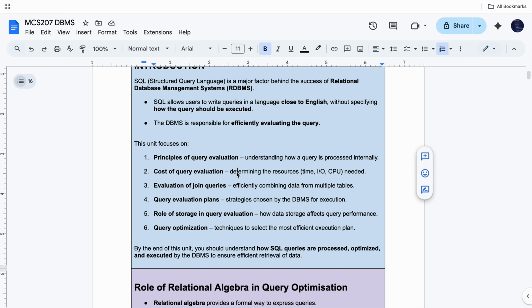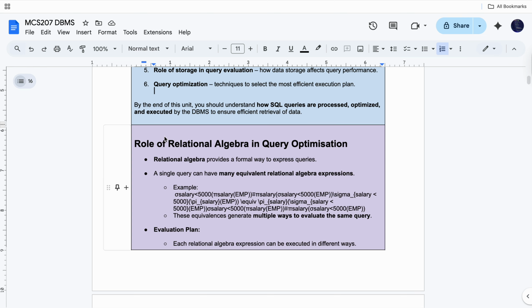Cost of query evaluation determines the processing time on the CPU. Join queries efficiently combine data from multiple tables. Query evaluation plan: strategies chosen by the DBMS. Role of strategy in query evaluation: query optimization techniques select the most efficient one. By the end, this unit aims to help us understand how SQL queries are processed, optimized, and executed by the DBMS to ensure efficient retrieval of data.